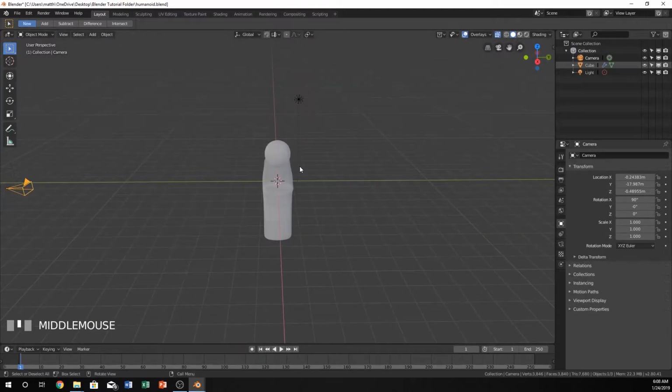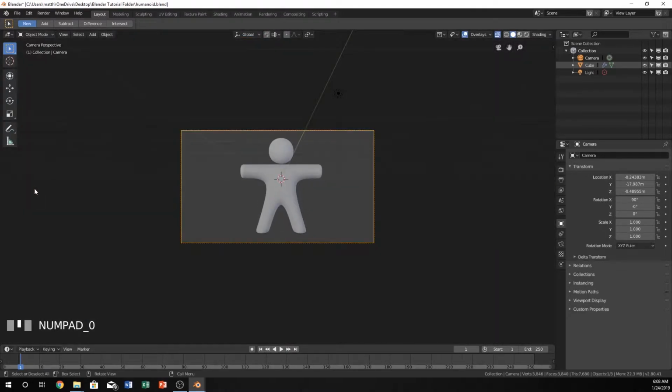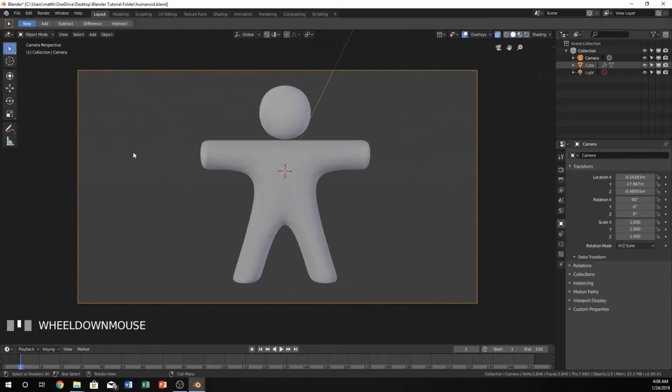If you're outside the camera and want to be in the camera view, just hit 0 on the numpad. It takes you right to the camera so you can see exactly what your rendered scene would look like.